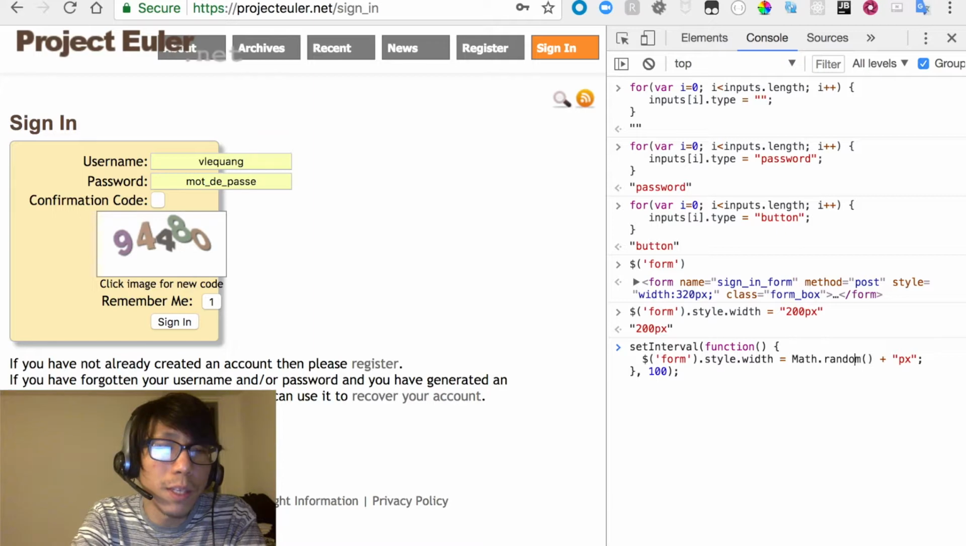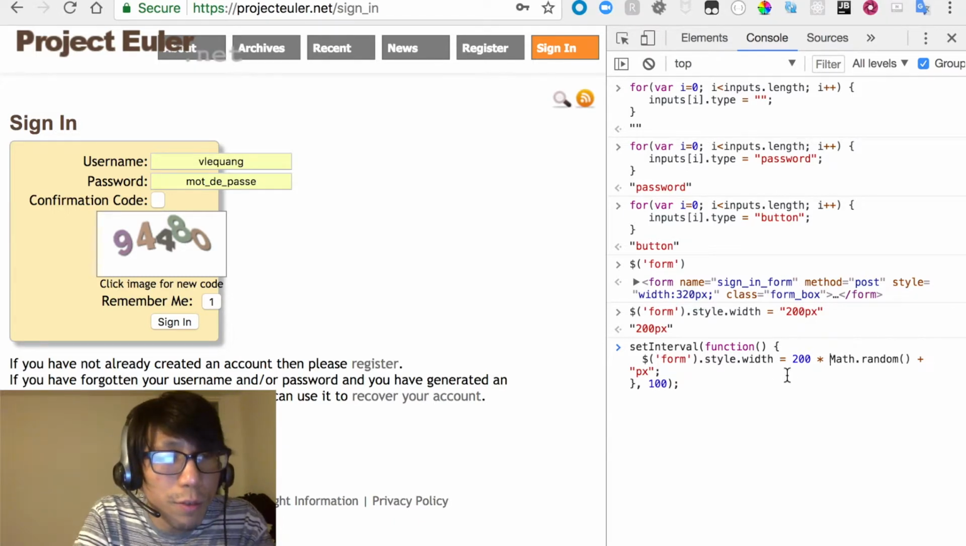But Math.random is only going to be between 0 and 1, so I want to make it a little bit more visible. So I'm going to do between 0 and 200. So 200 times Math.random. Also notice one thing: here I don't need parentheses because 200 times Math.random takes precedence over plus. So that's why I didn't need to put parentheses here.